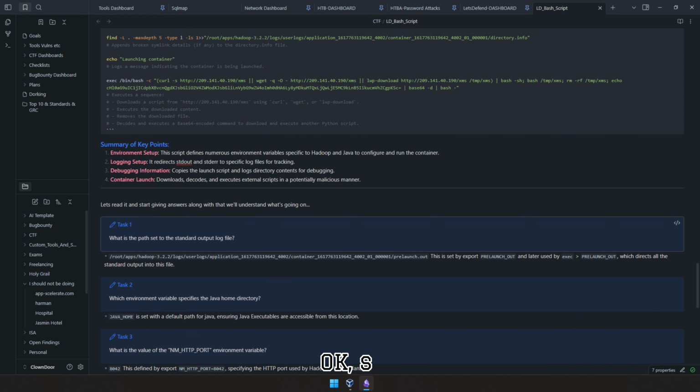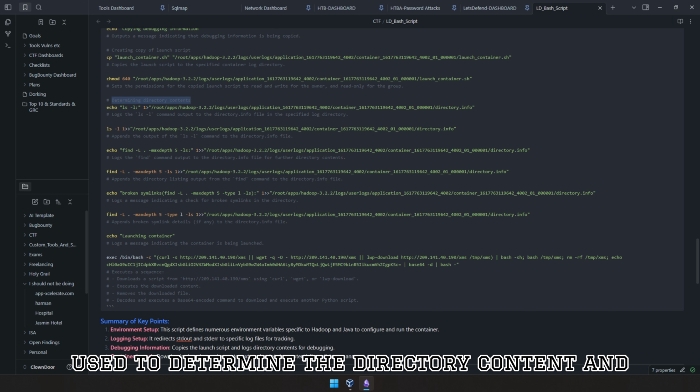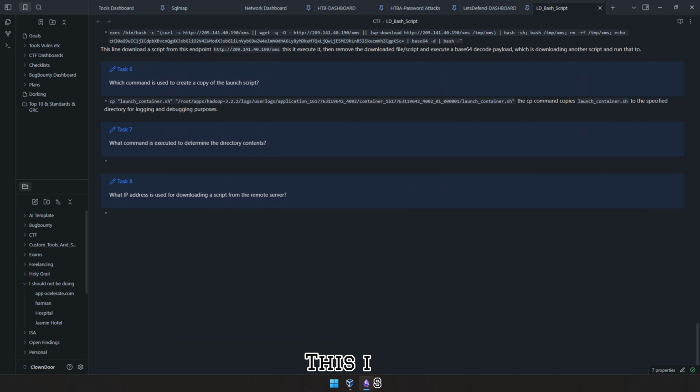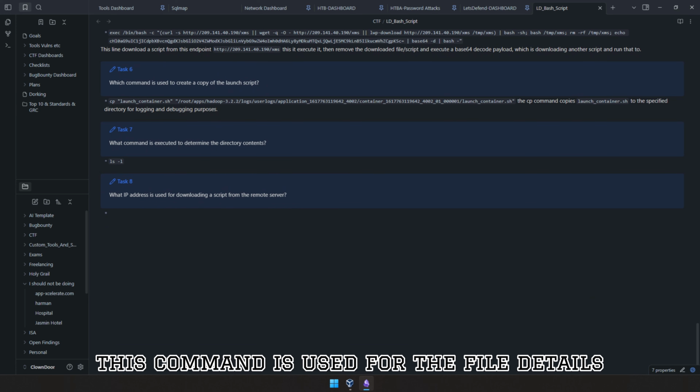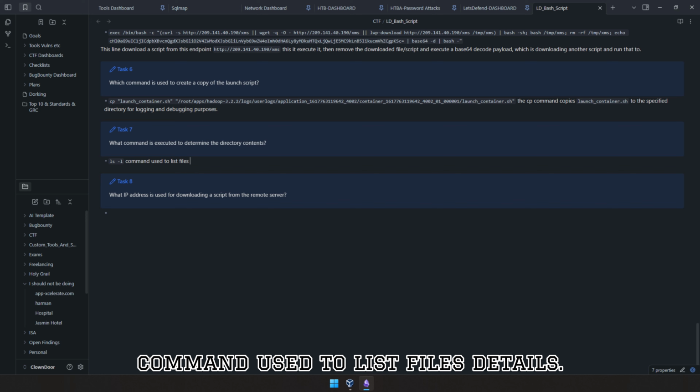Directory content. Okay, so it was ls -l. This is the one. So it's used to determine the directory content, and it's logging that data here. So this is another command, and this command is used for the file details. Command used to list file details.